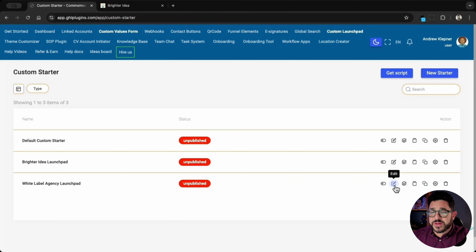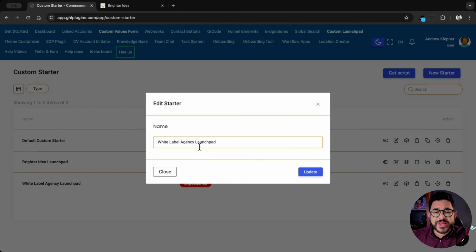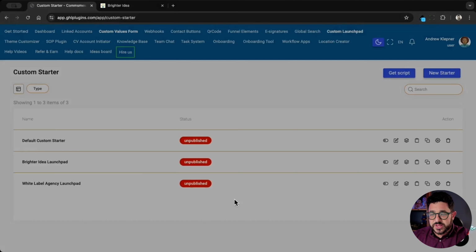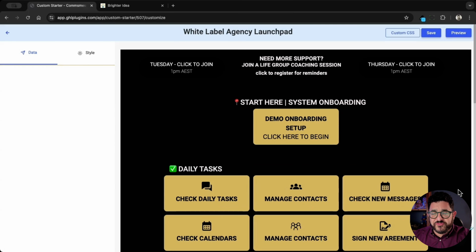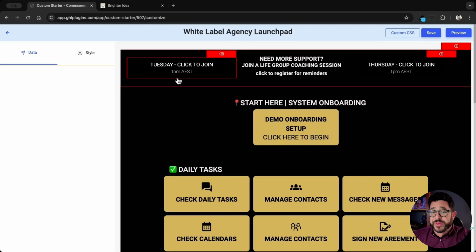So the first thing I'm going to do is I'm going to click on Edit. Here's where I can change the name if I choose to. After that, I'll click on Setup. We are already greeted with a fully set up Launchpad page with a lot of the functionality already ready to go. From the top, we have the ability to add information.